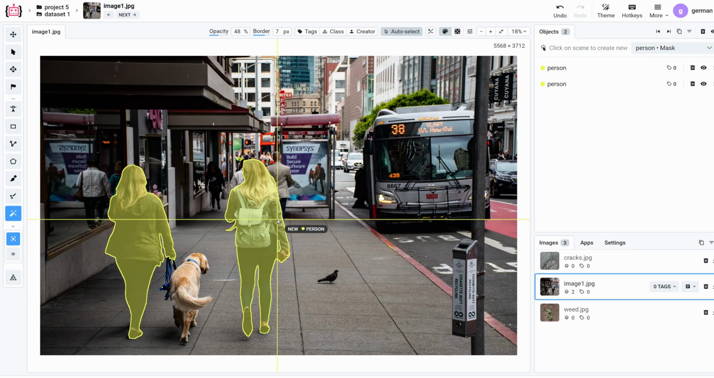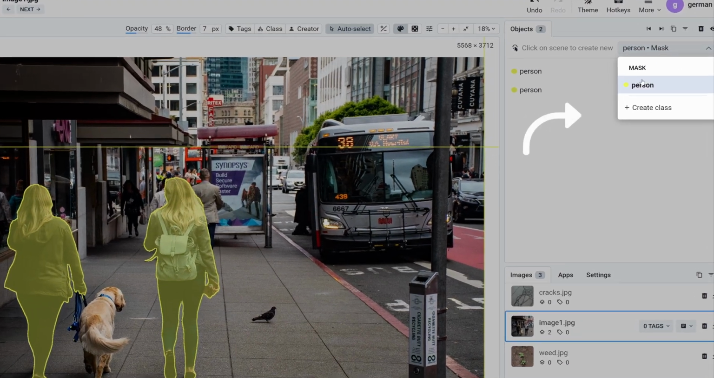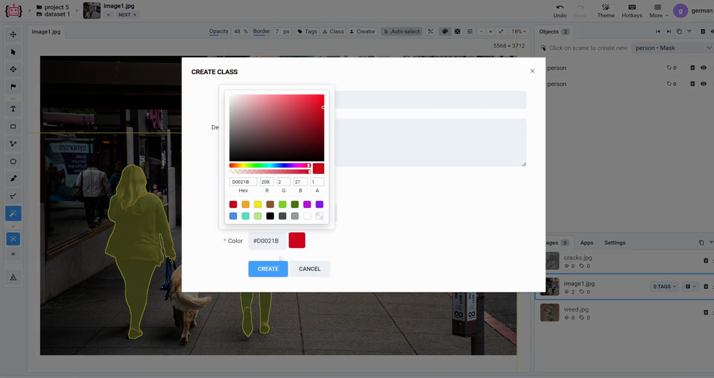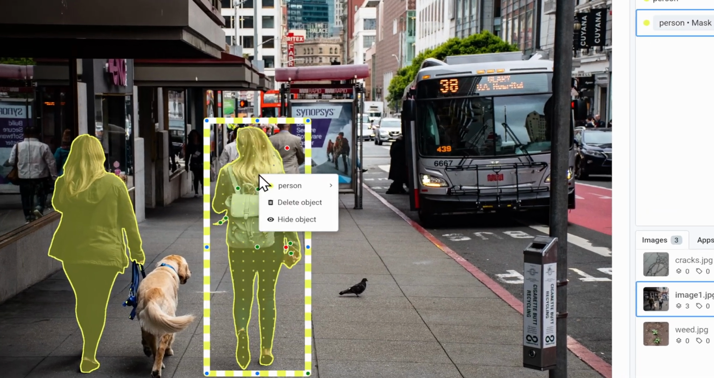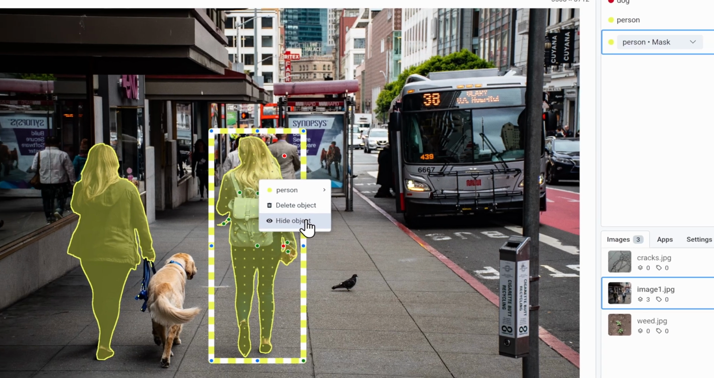Looks good. Now let's annotate this dog. Changing and creating annotation classes can be done in this drop-down menu. Also, while creating a class, you can assign a hotkey to it. And if you want to quickly change the annotation class of an existing object, you can just right-click on it. Here you can also delete the object and hide it.